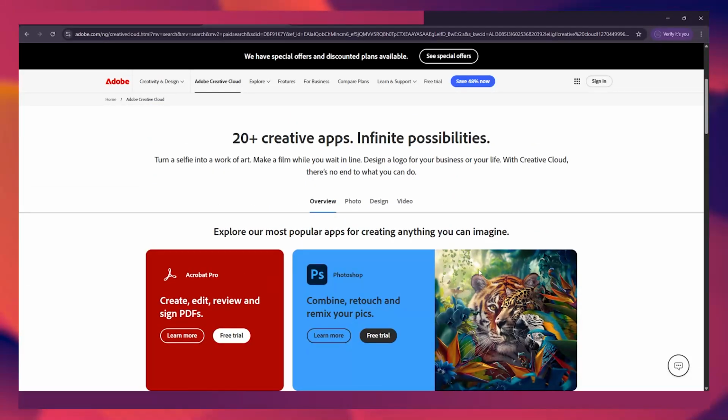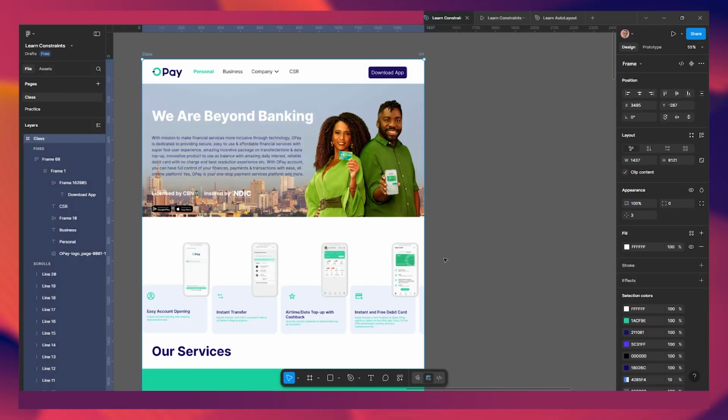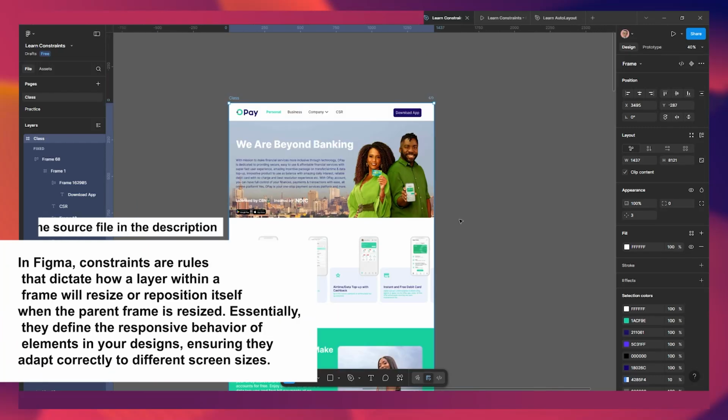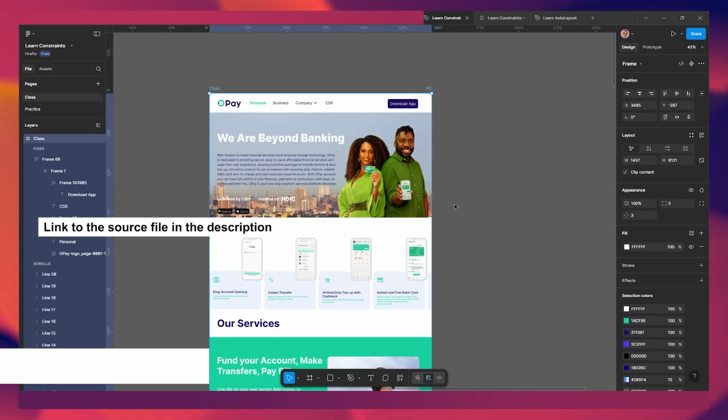So to create a responsive website in Figma, there are some factors that contribute to that, and Figma constraint is one of the main factors. So what is this constraint and how can we implement it in our design? For those interested in knowing the definition, I'm going to leave it on the screen. The Figma file is in the description so that you can download it and follow along.